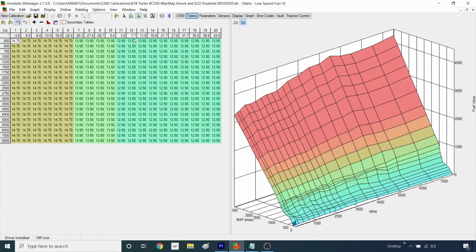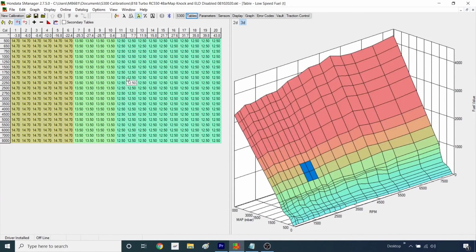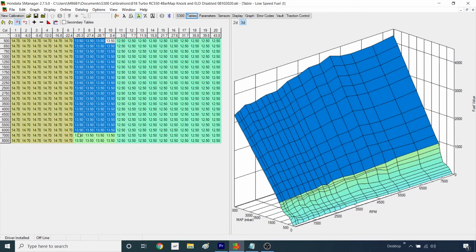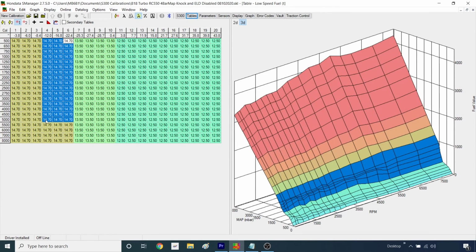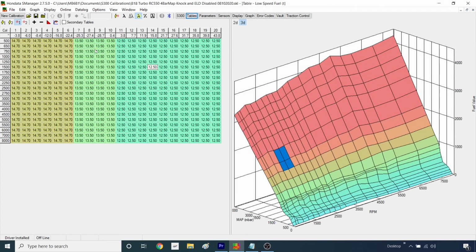Particularly as you come into boost, in this boost region, you see I've got a richer, or lower value, air to fuel ratio target than when I'm in high load but not in boost. And it's even leaner where we're at low load. So you can see you can set each of these points.